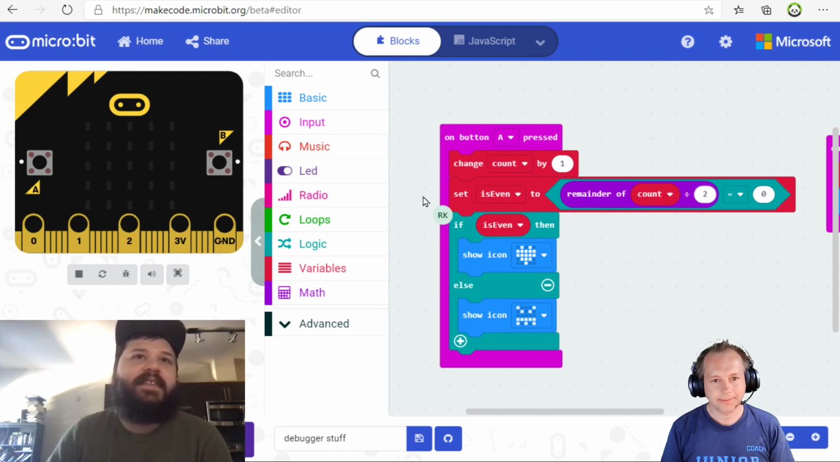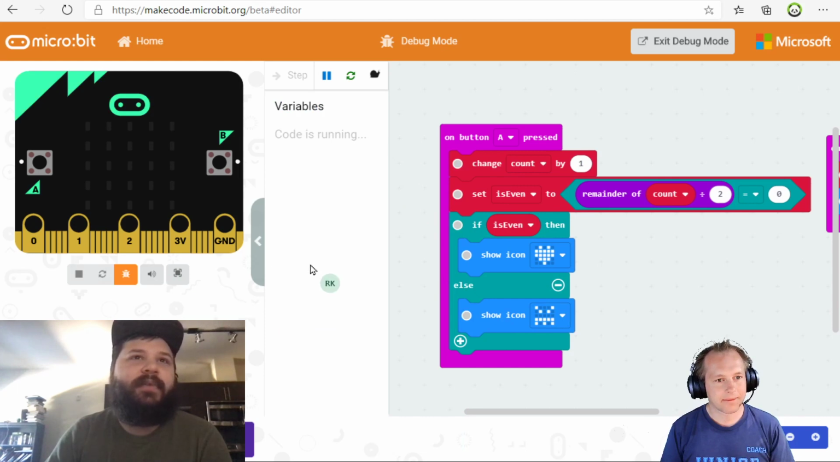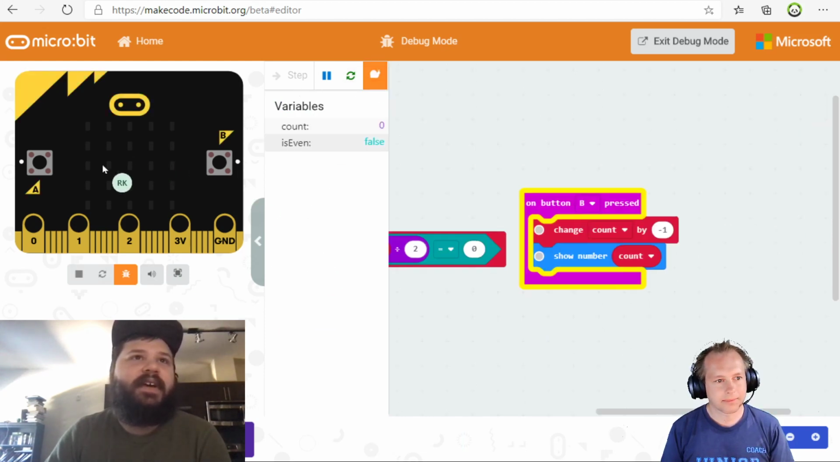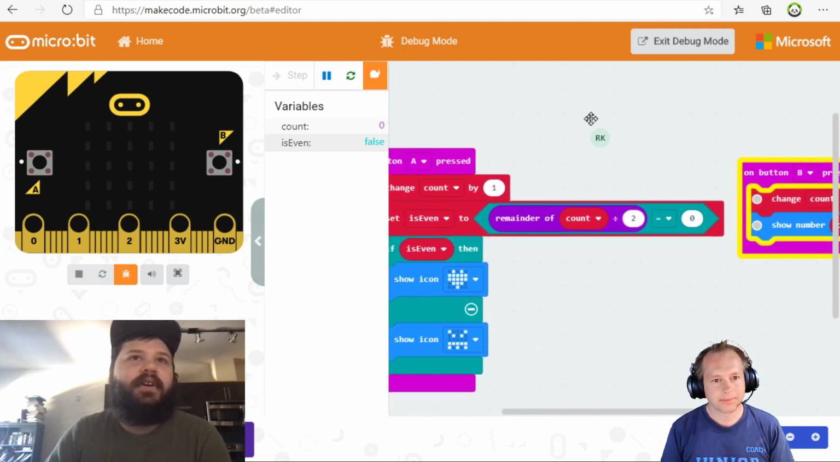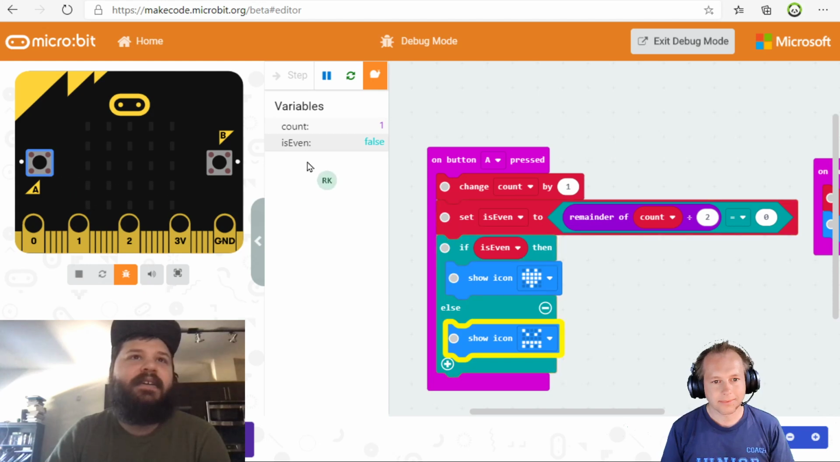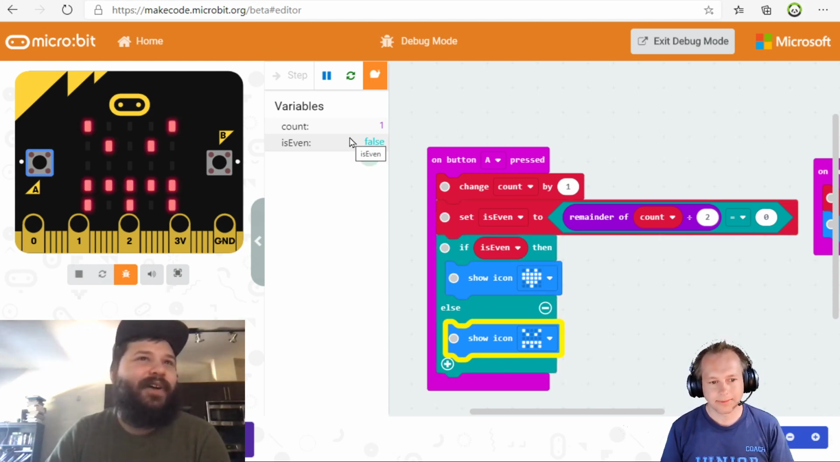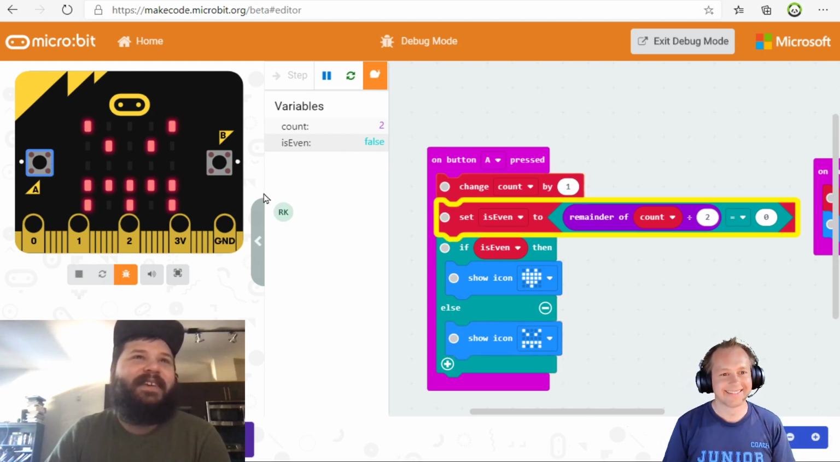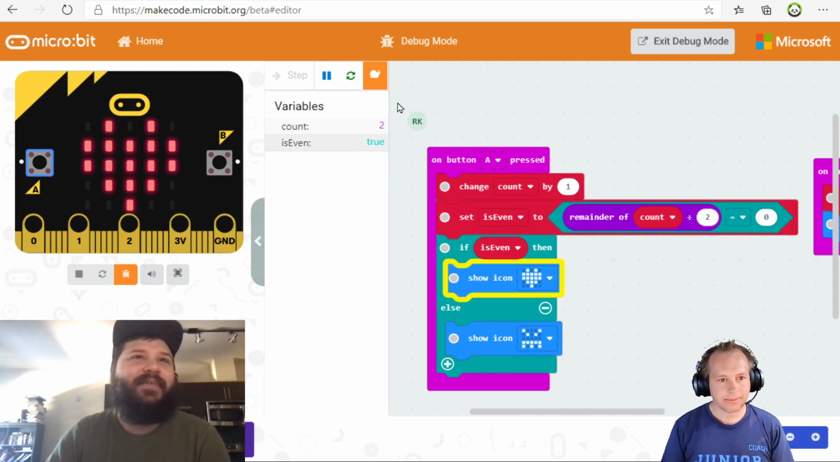We've made this, it's the same as before, but now we have this is even variable. And if we go into debug mode again, we should be able to see that. Go. So it starts out as false. All booleans start as false. And if I press A, sweet, it's false because it was 1. And now if we press it again, now it's true, which is great.